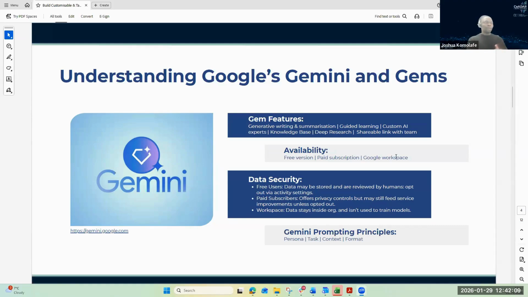And this AI assistant on Gemini called Gems, here are the features. It's able to generate writing and also summarization. It helps in guided learning. It helps in building custom AI experts. It also has a knowledge-based feature where you can upload documents that pertain to what you want to build. It also has deep research capabilities. And then you can share the link of these gems with your team after you've built them.